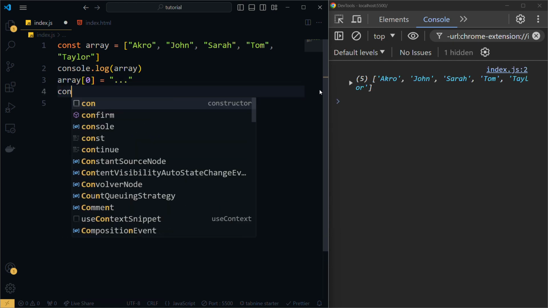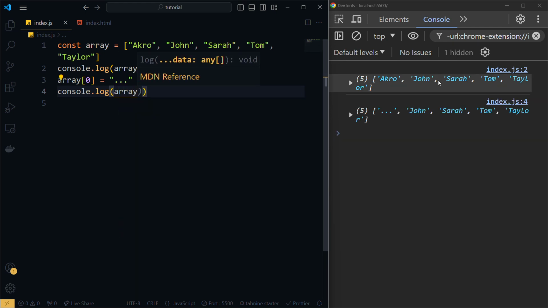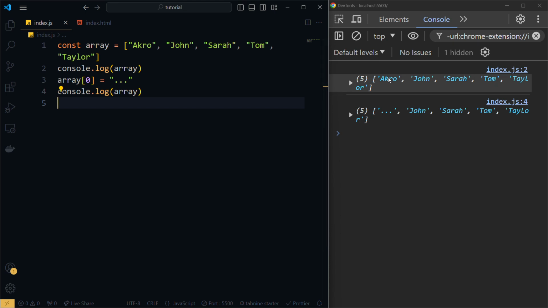Alright, and then let's console log the array again to see if anything has changed. As you can see guys, we've changed from Acro to 3 dots. See? This is the same array, we only changed the first item's value from Acro to 3 dots. So this is how you change items in an array.